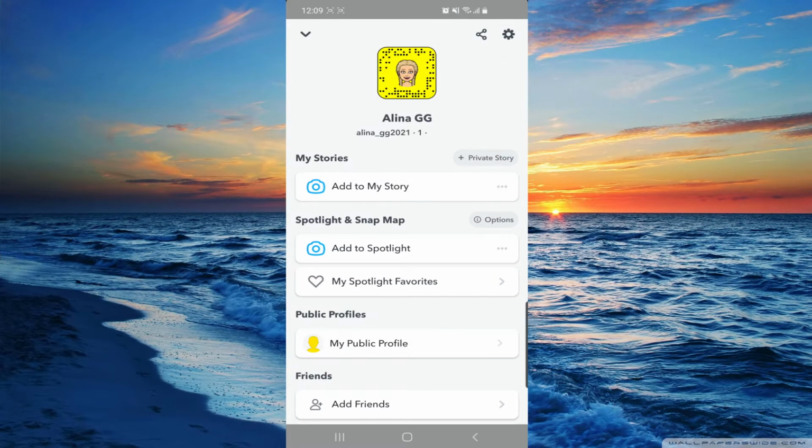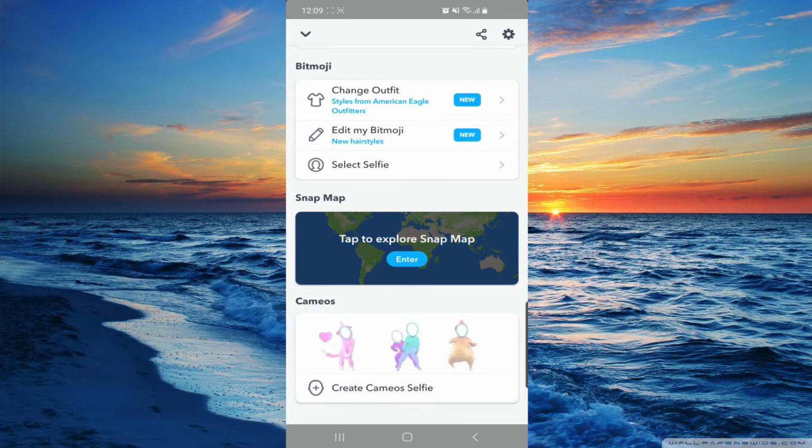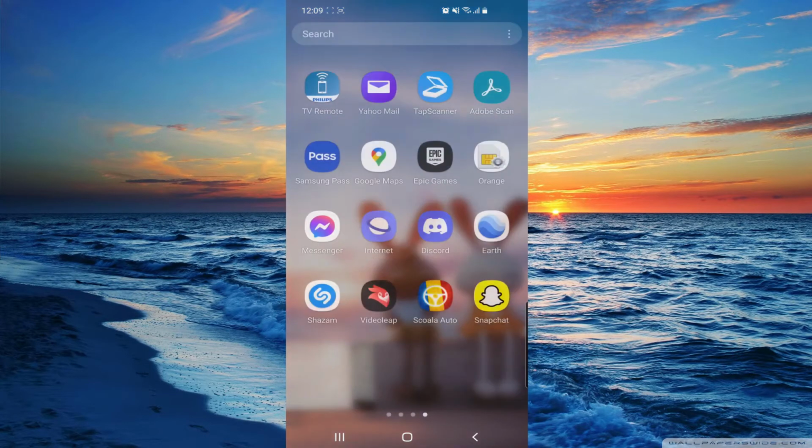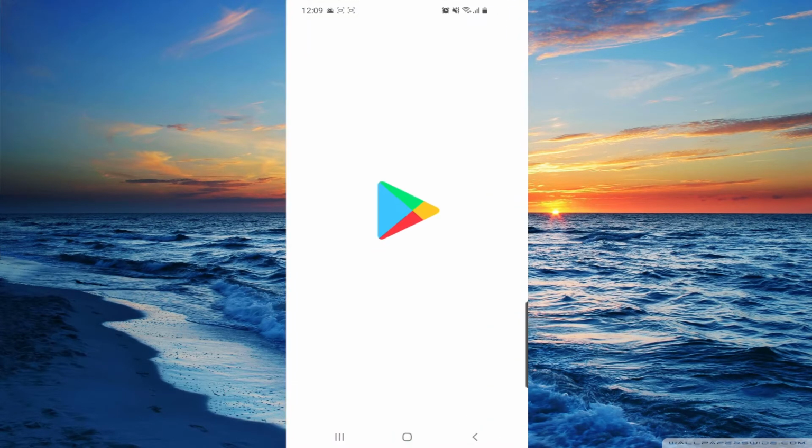So yeah, as you can see, I do not have it. I don't know why that is. If you know how to help me, please comment in the comment section below. I have a Samsung S10 and the update is just not available for me.